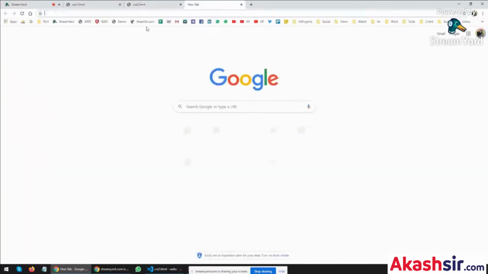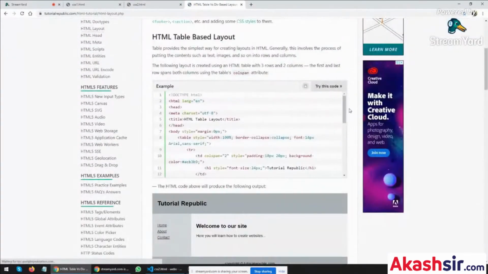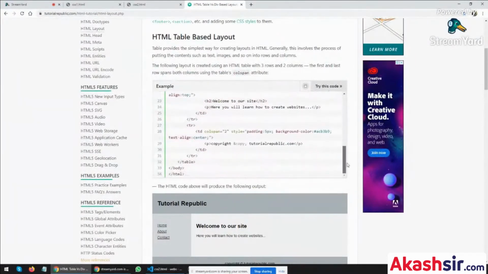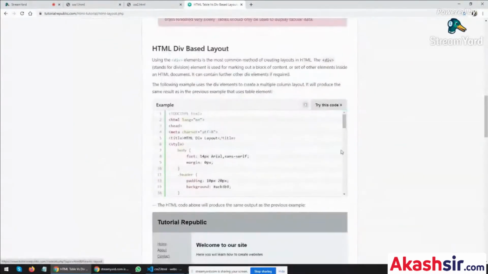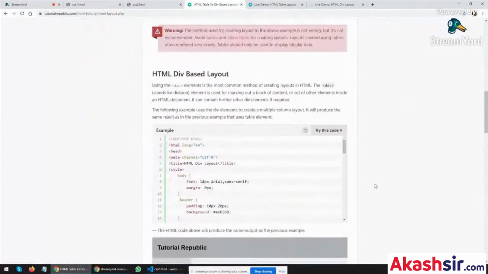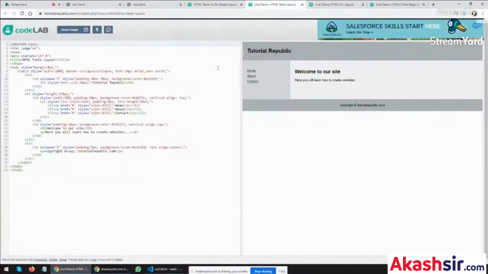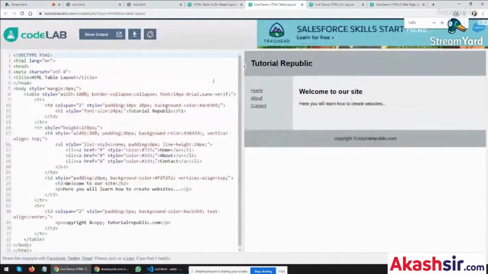Let me give you one reference so that you can refer to this website. I know if I do the coding it will take lots of time, because we have to cover JavaScript today. So here you can see, let me run this code. One, two, three. So this is a basic layout with the table tag.